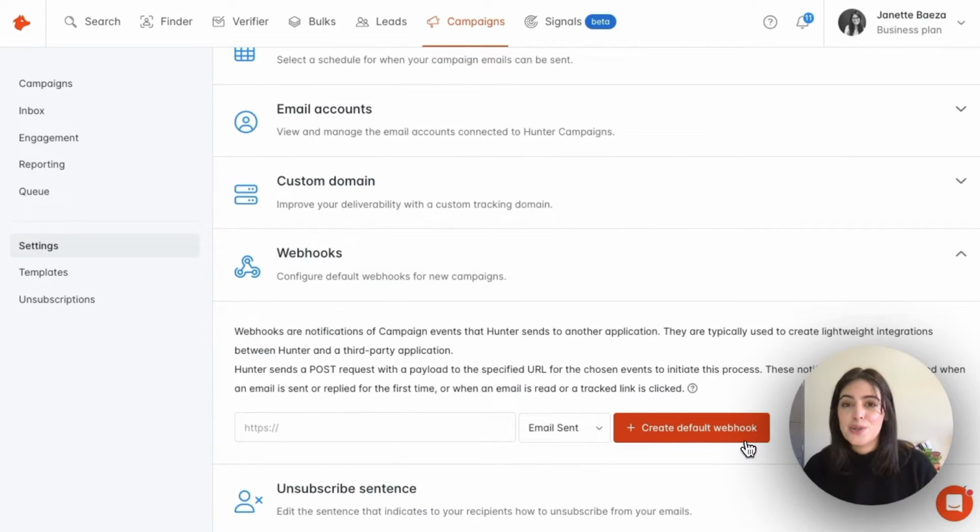Now, moving on to webhooks. Webhooks are notifications about various events that occur for your sent emails within your campaigns. And these notifications can be used to integrate Hunter with other applications. So again, with webhooks, there are some additional technical steps, but we have that outlined in our Help Center. So I recommend checking that out if it's something you're interested in integrating.